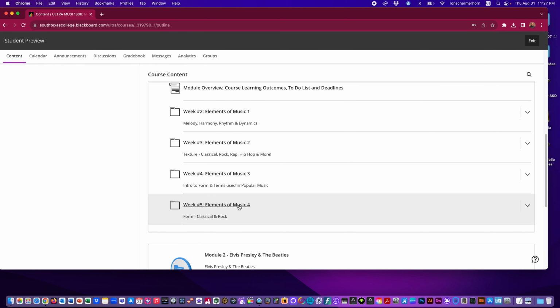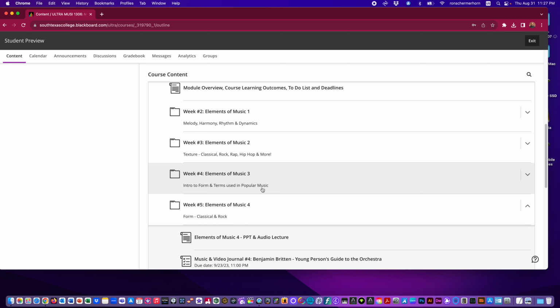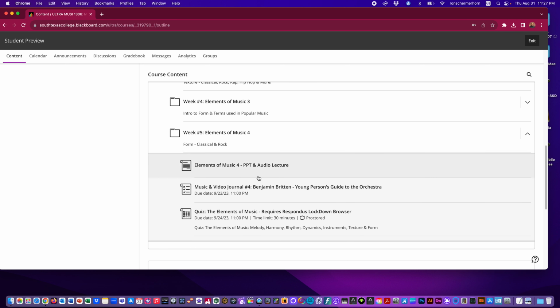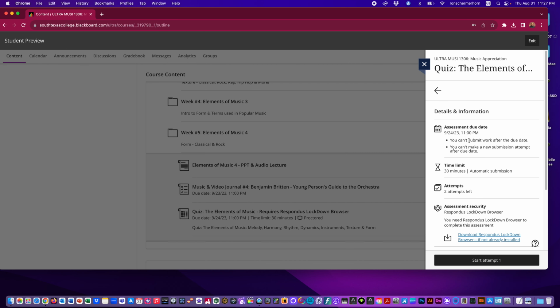Now, I go to week 5, Elements of Music 4. This is where my first quiz is for my courses here. I go to Quiz, Elements of Music, Respondus Lockdown Browser. I'm going to click that now. You see Start Attempt 1. Now, if I take just a minute just to pause and say, okay, wait, what else is going on here?